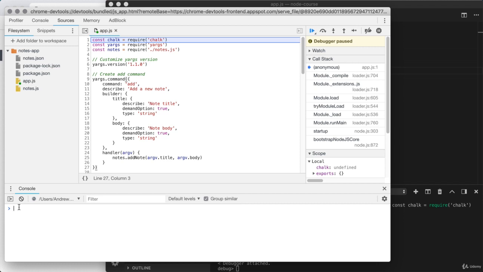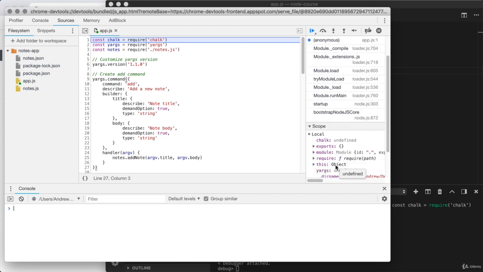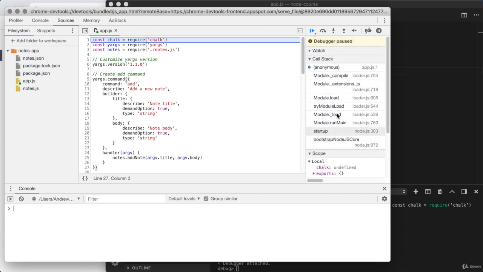Now, it's important to note that at this point in time, not a single line of our program has executed. Right here, line 1 is highlighted in blue. This is the line that the debugger is currently paused at. And when it's paused at a line, it hasn't executed that line yet. So we haven't even defined this chalk variable. On the right-hand side, we have a lot of information about where our program currently is. So I have information about the call stack, I have the scope we currently have access to, and up above, I have tools for working through our application.